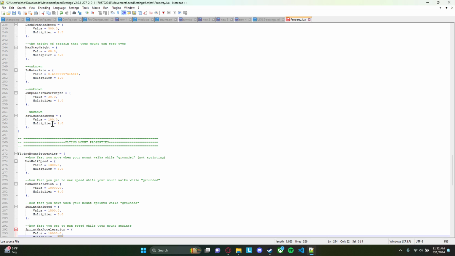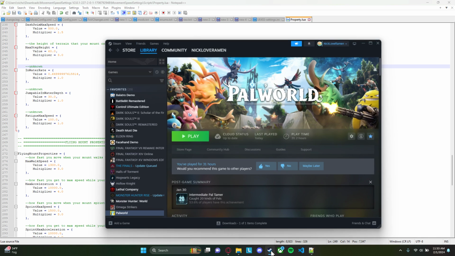And some of these values are unknown. I just provide them because I found them in the game. You can mess around with them if you want. I'm going to hit Control S to save this, and let's open up the game and see it work.